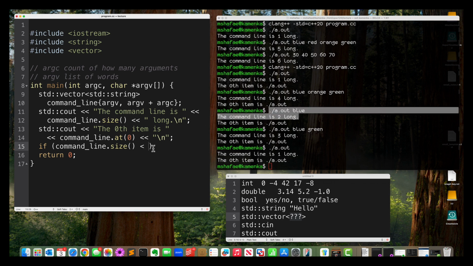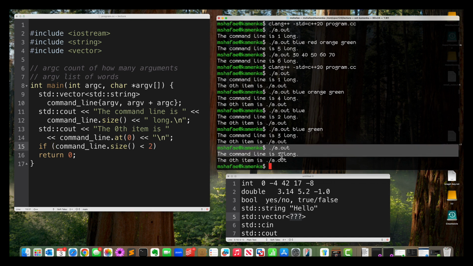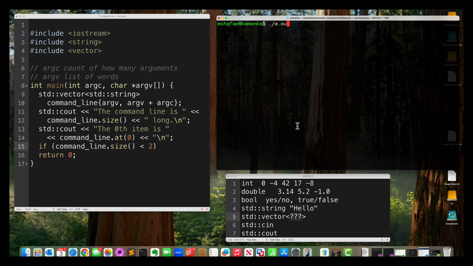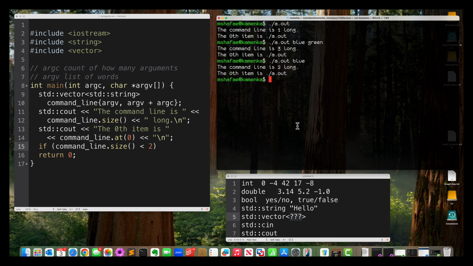So if the command line size is less than 2, that means I have a situation where it's too short and I don't have the extra argument that I want. Let me recap just so I can make it clear. If it's too short, it will look like this. If it's too long, it will look like this. And if it's just right, it will look like that. And since it's just right, I want to have the length to be 2. So I can say equal equals to 2, same as 2, but I just want to make sure it has at least 2. If it's got at least 2, then I know I can print out what is at location 1.